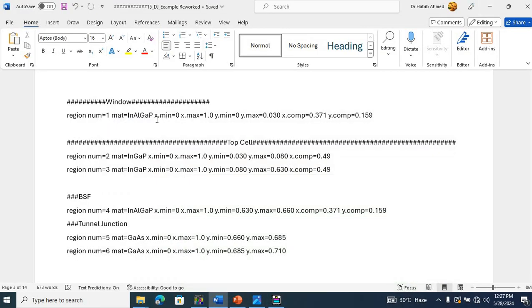So for the indium aluminum gallium phosphide top window layer, this layer runs from 0 to 1 micrometers in the x direction, and from 0 to 30 nanometers in the y direction. Its x component is 0.371, and its y component is 0.159. And now let me tell you what that means.